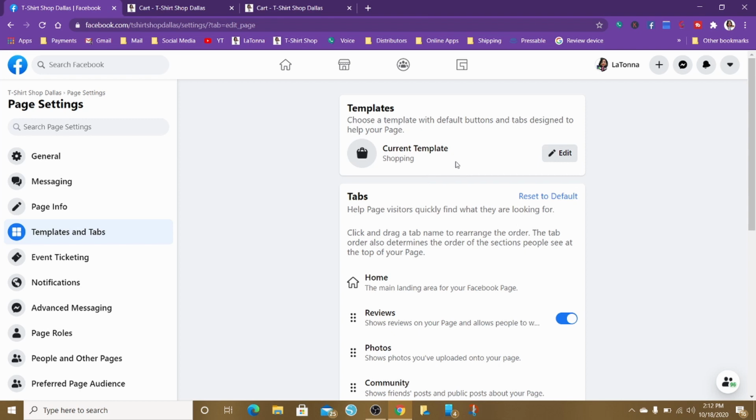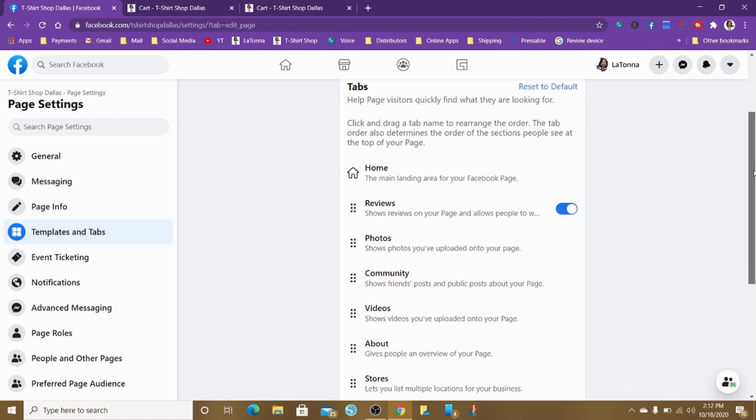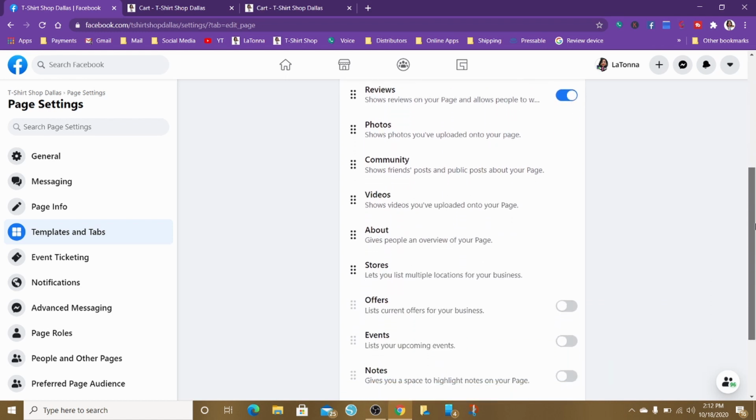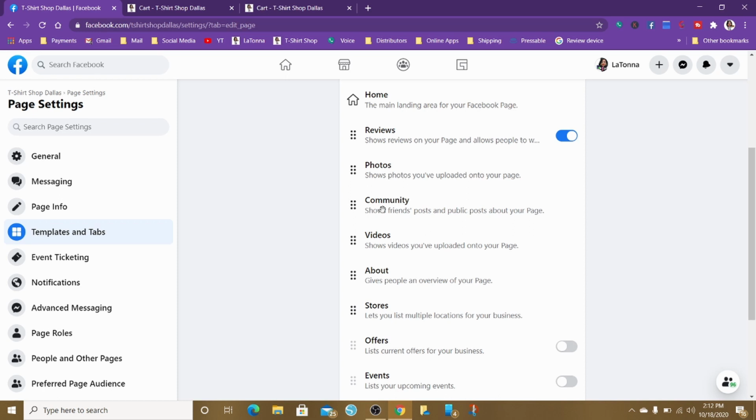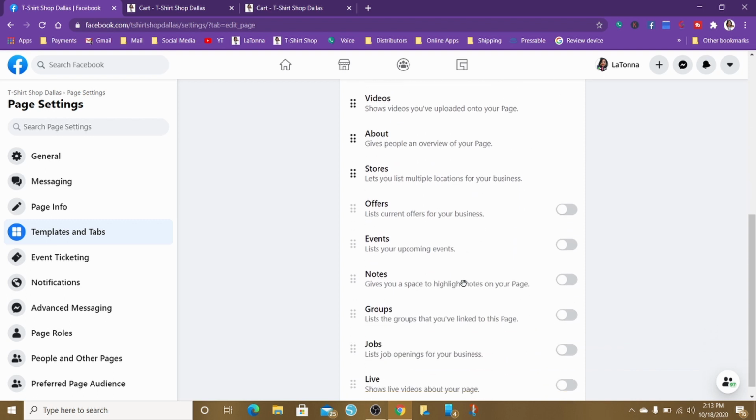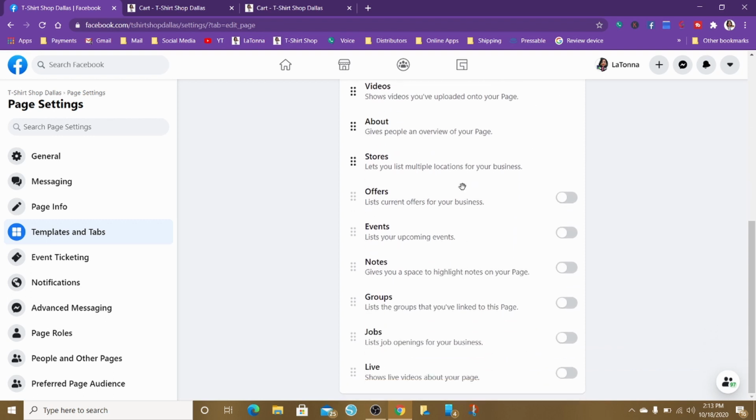Guys, when I converted over to a shopping template, this template didn't show. So it took a minute for Shop to show sometimes, and you'll have these tabs, you see here. The ones that don't have buttons, you can't turn on and off. But here, you can show your reviews or hide your reviews. It's up to you. But photos that you upload, anything that somebody says in the community about you, videos, about us and stores, all of that stuff will automatically be there.